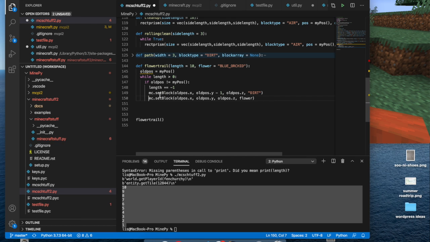So this first one, I placed the dirt on the block that I was standing on. You'll note here that I subtract 1 from my old position, so I do old position.y minus 1. That's so that it's not the block I'm on, but the block that I was standing on becomes dirt. And then the block that I was becomes a flower. So let's go ahead and run this.